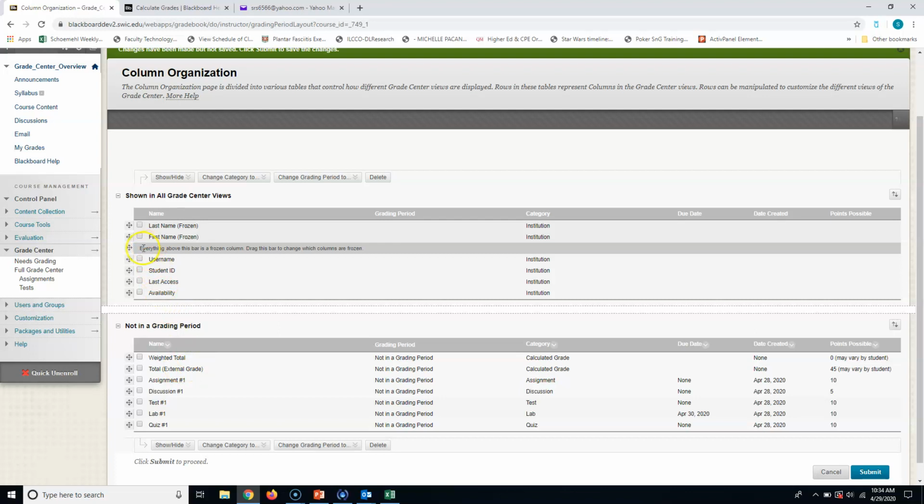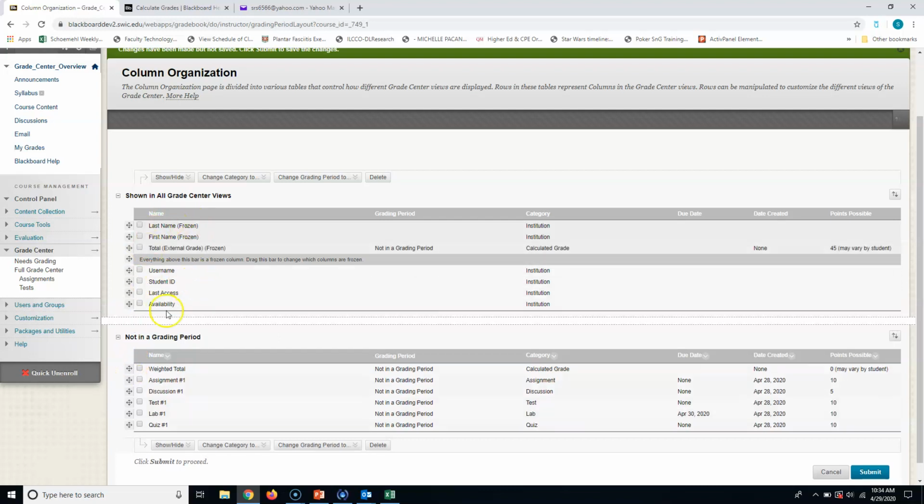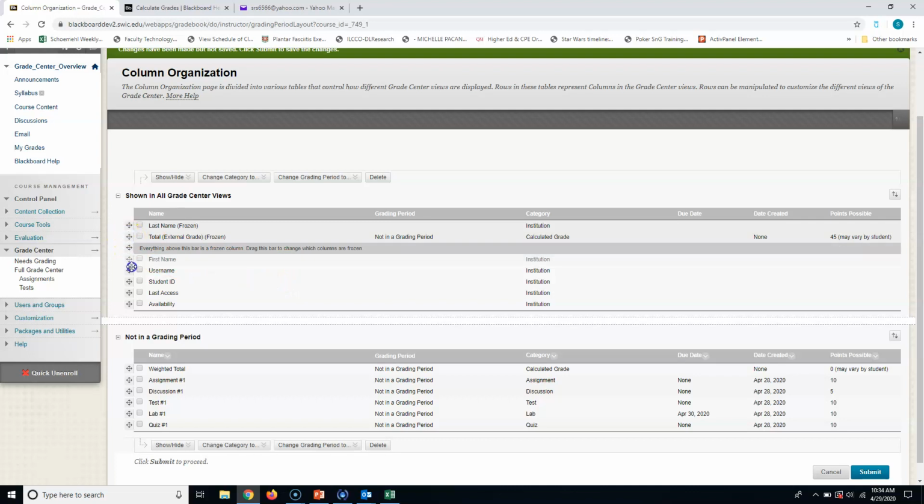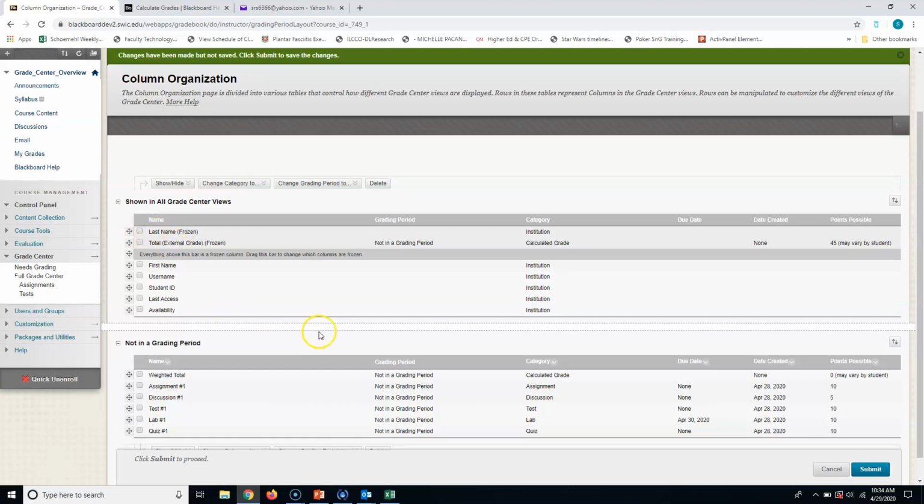There's also a little gray bar here that sets which columns are frozen on the screen. The columns that are frozen on the screen will stay on the screen as you scroll through the Grade Center. So for example, right now the last name and first name are frozen. If I wanted to, I could drag up, let's say, my total external grade. I could drag that up there, so that would be frozen as well. If I don't want their first name there, I could drag that down. So right now it'll only show their last name and total as I move through the Grade Center.